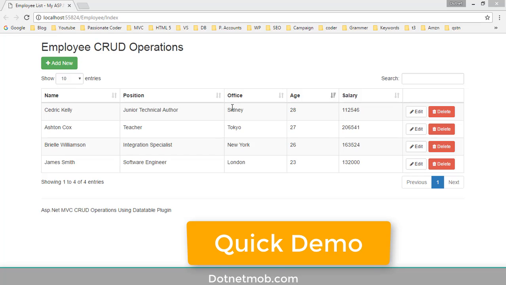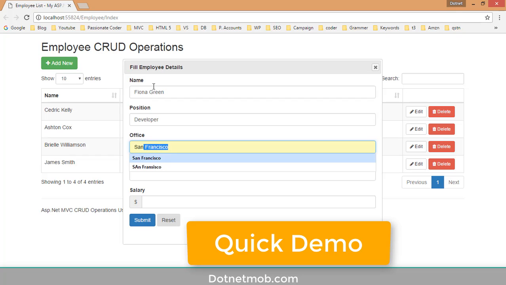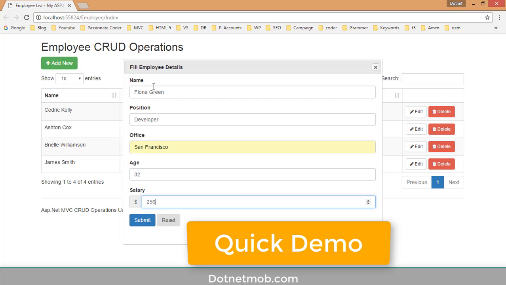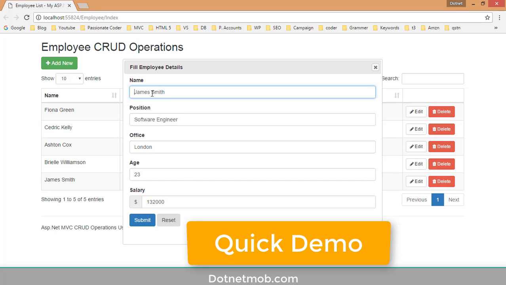With this application, you can insert new records like this. Click on submit. So here we have added new record for Fiona. Here you can see the beautiful success message. In order to update existing records, you can click on this edit button here. I want to change this as James Jones.